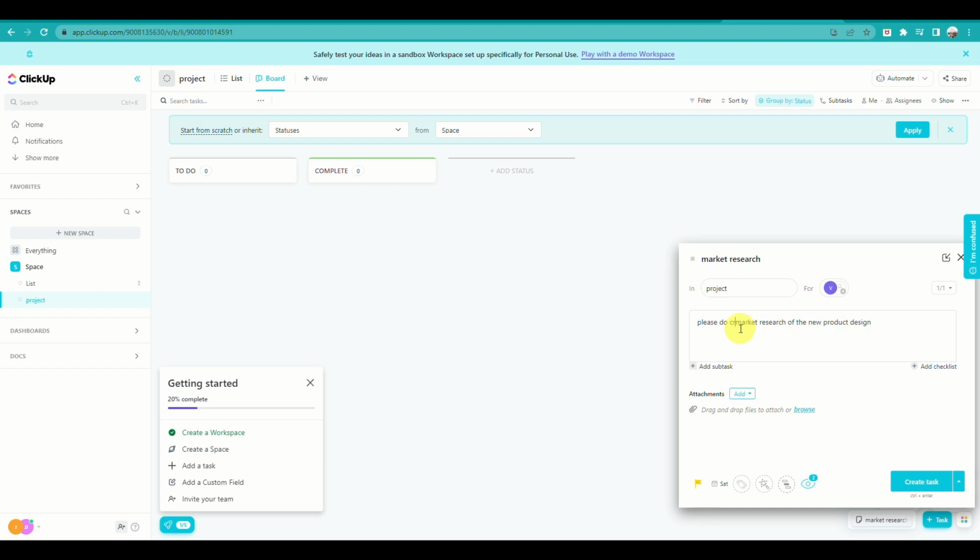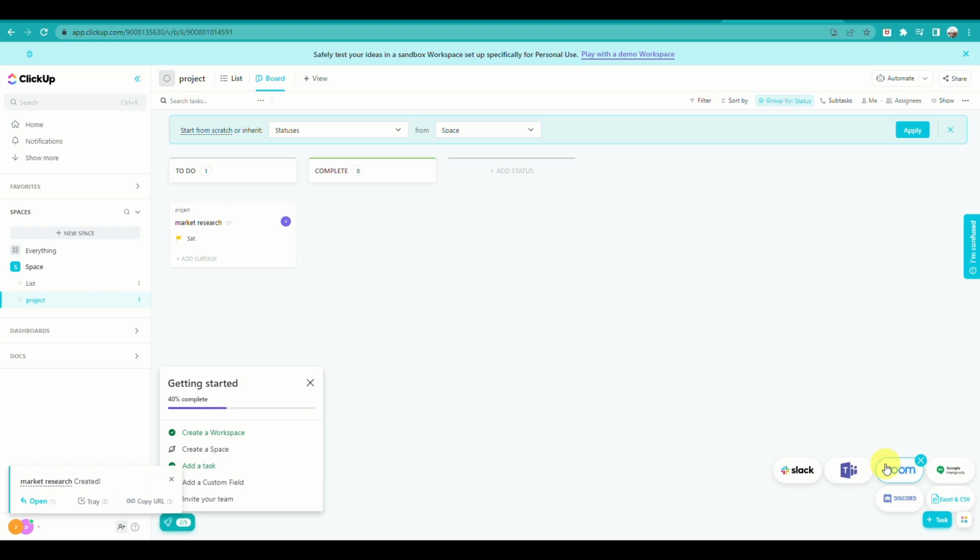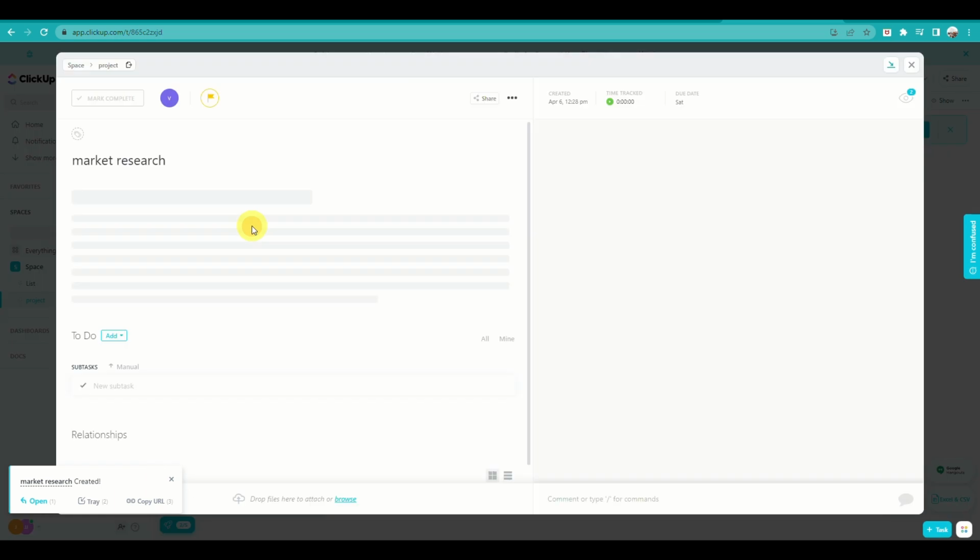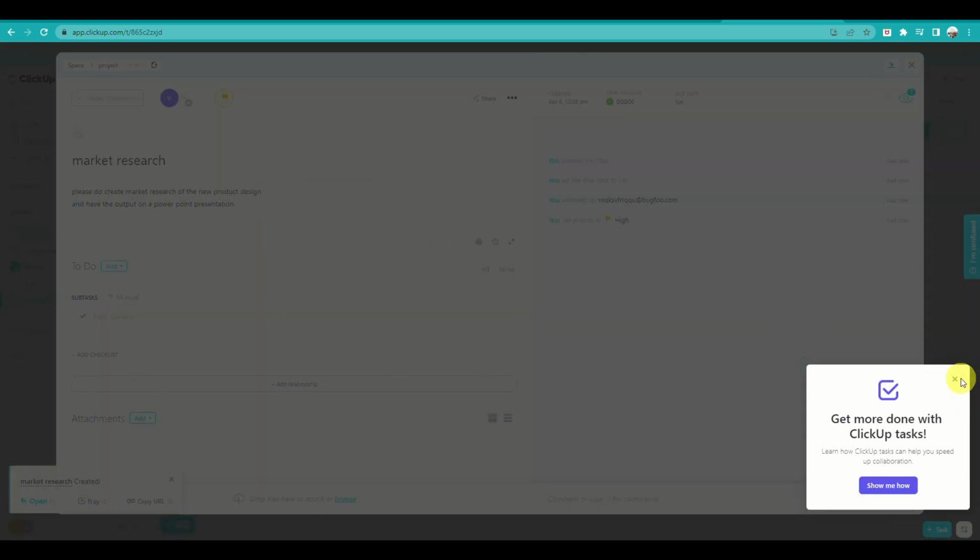Then here, please create the market research and have the output on a PowerPoint presentation. Once you're done, you can just click on create task. And there it is. So we'll wait until this project has been done.